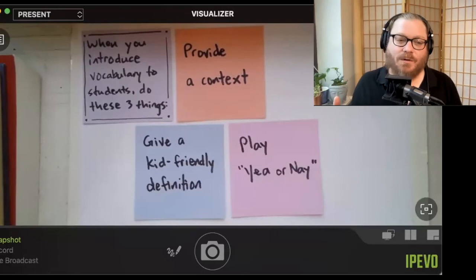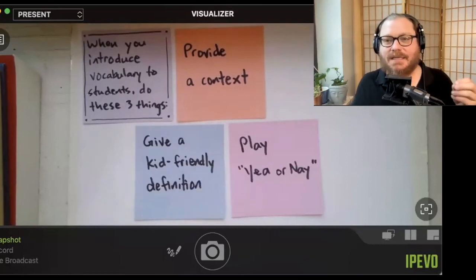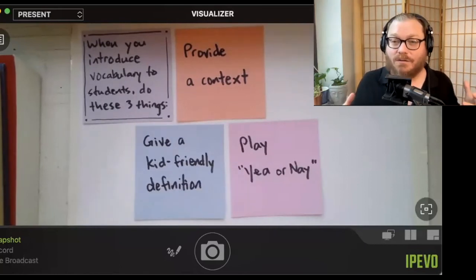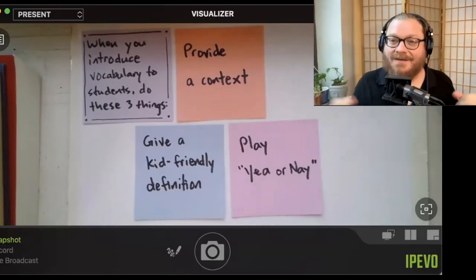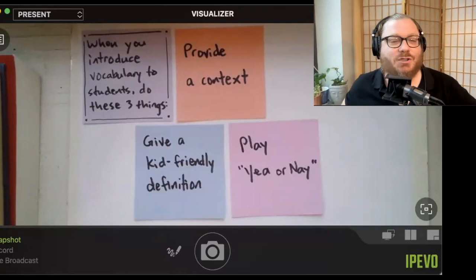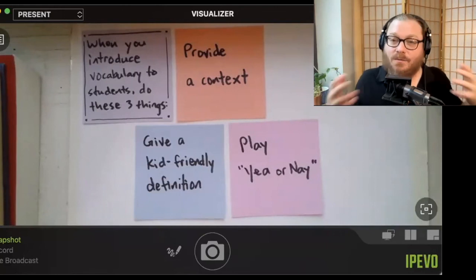Number 1, you want to provide a context so that kids can have a way to remember the word, so that the word is memorable. They have something that they can hang it onto in their mind that will help them sort of retrieve it quickly. And there's a couple of ways to do this.